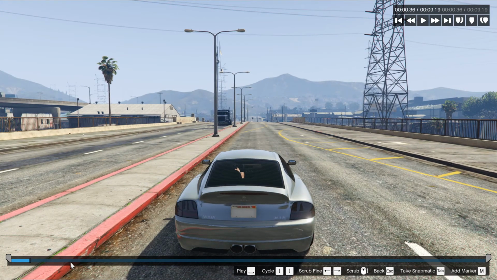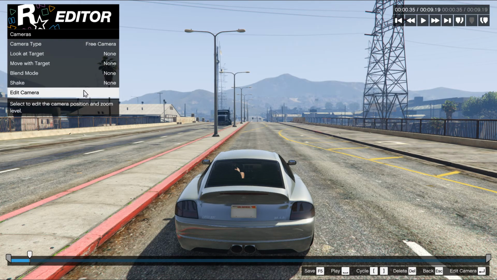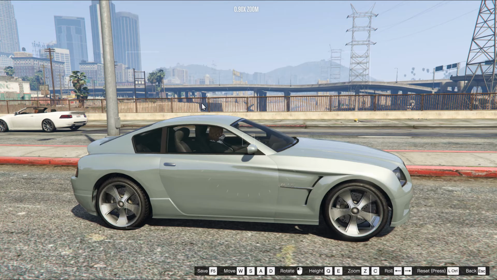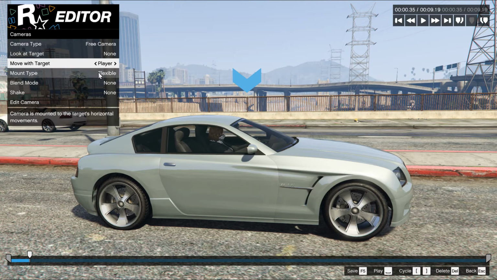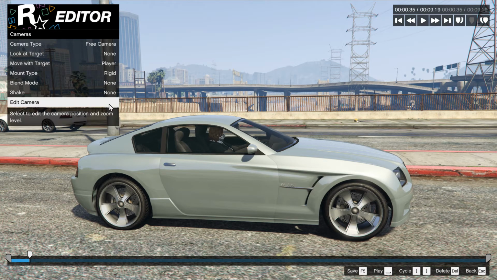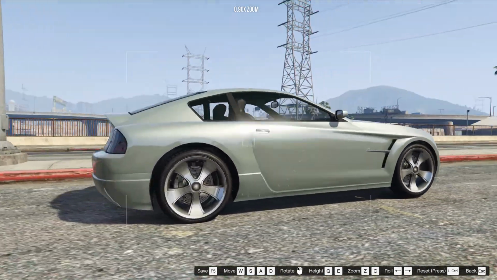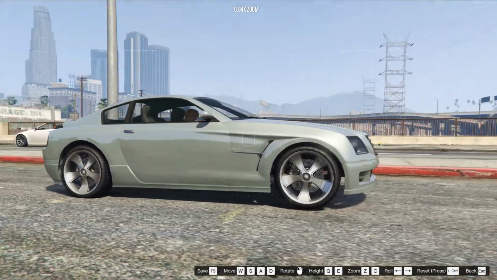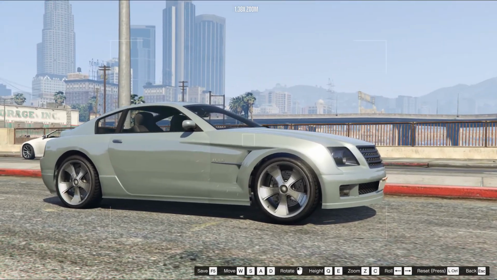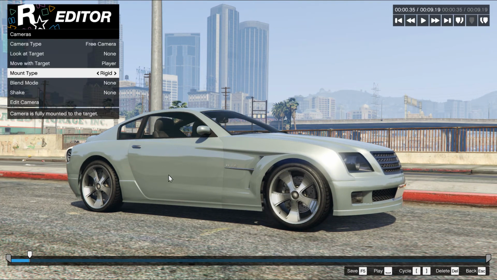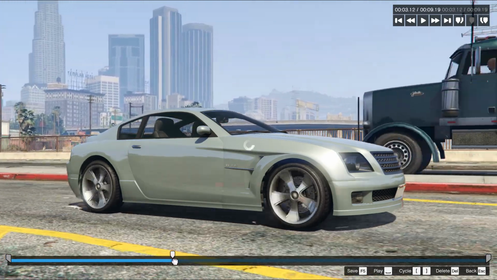And now you want to take a specific angle of the car, so go to free camera and edit camera. The thing you want to do in here is move with target, player, rigid, and you take this and add a camera with this. I'm not very good at taking pictures by the way, so let's say this angle, right? And we zoom in like this, and here we go.